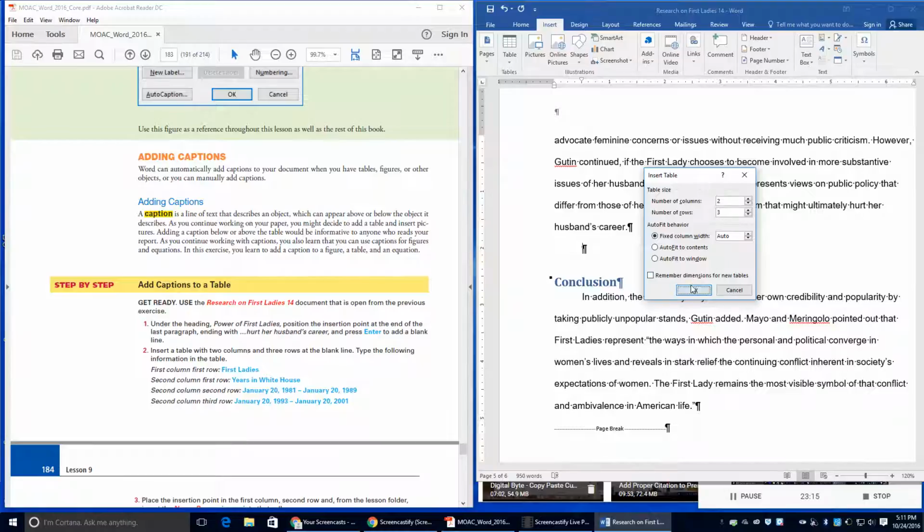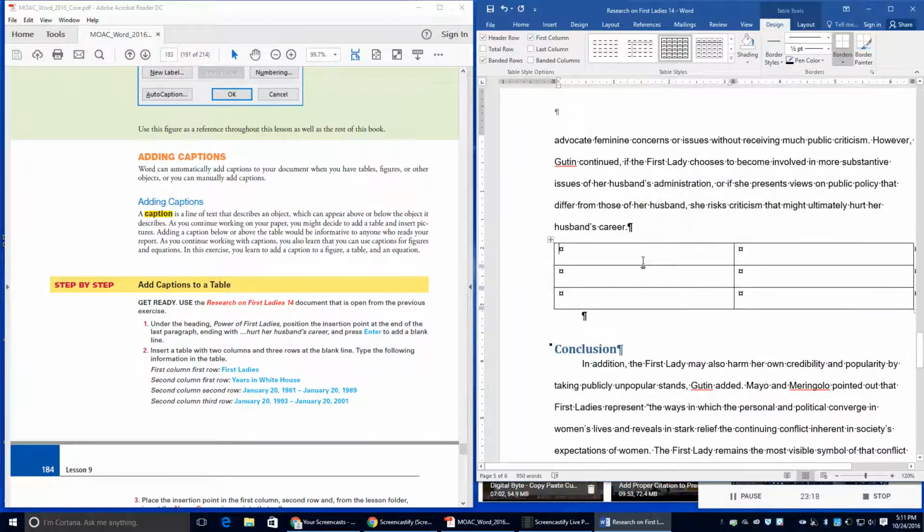Okay, and so hit OK. And in the first column, first row, we're going to type First Ladies. Second column, first row, we're going to type Years in White House.